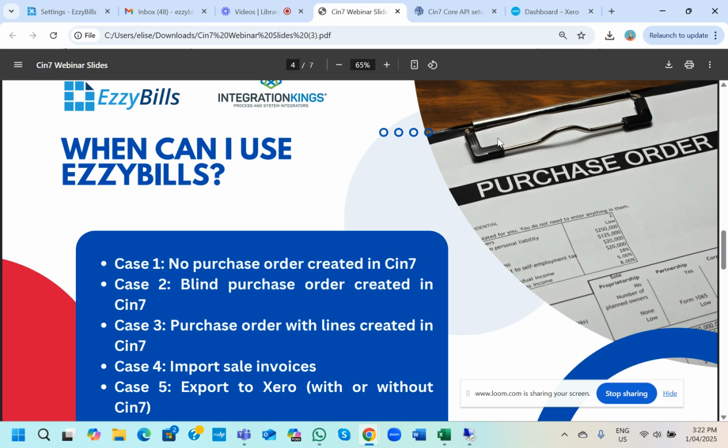Case 4 is importing sales invoices, and this is actually something that seems to be more and more common lately. I've got a lot of people asking me about sale invoices, and it seems that in a lot of workflows there is a little bit of a gap in the automation with the sales invoices, because you've got your e-commerce site, you've got your sales invoices being generated, and often there is somebody manually keying those into Cin7.